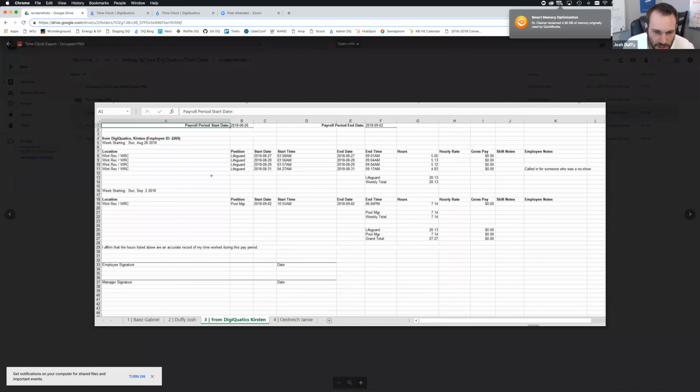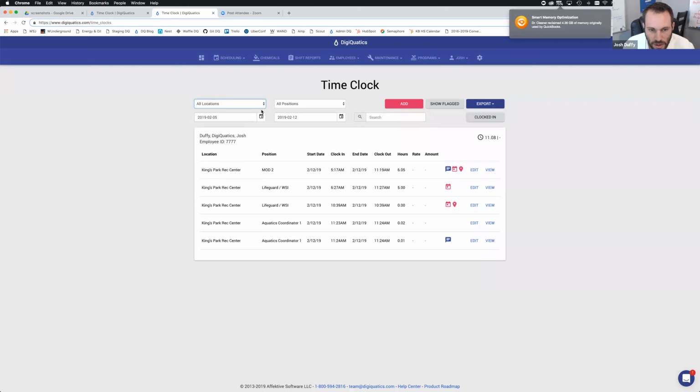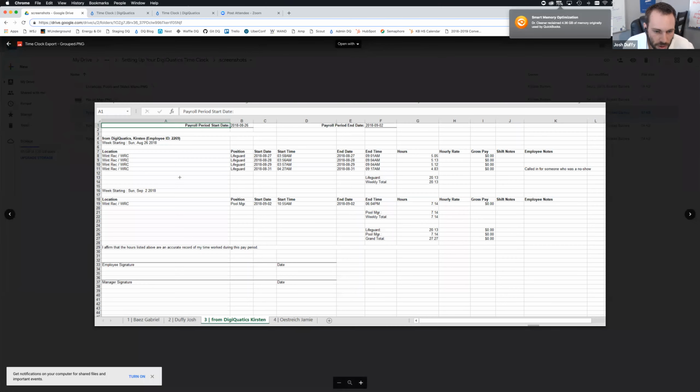The other thing that this does is, depending on your start date and end date, this will break out calendar weeks for you. So back over here in the time clock, you just pick the date. No matter if you're bi-weekly or you do the 1st through the 15th and then 16th through the end of the month or something like that, it doesn't really matter. All you have to do is pick those times and then run the report.